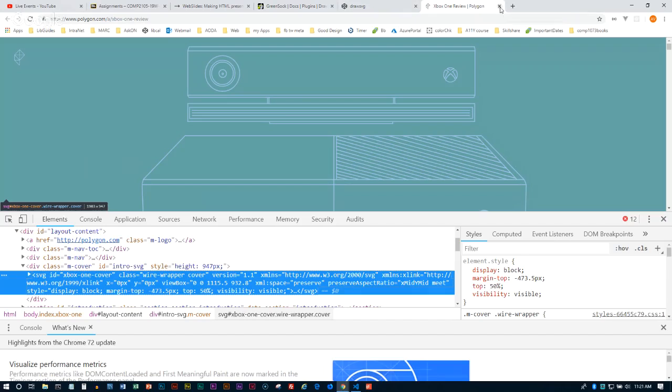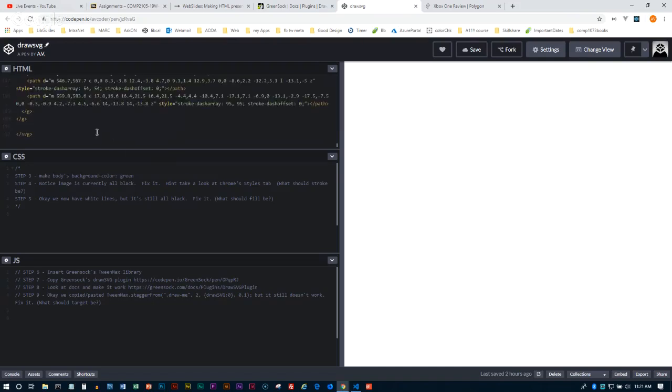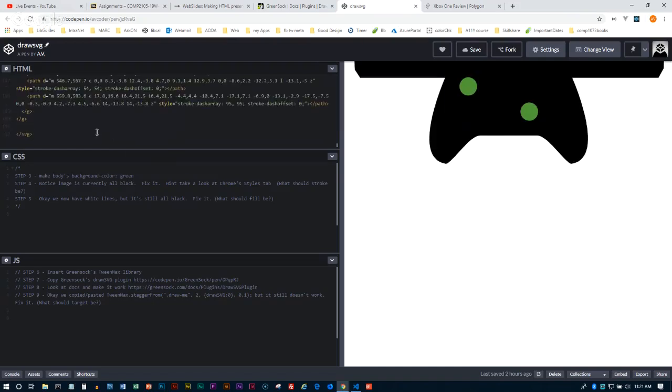Okay, so I selected copy element. I don't need this page anymore. Actually, I'll leave that up. And then I'm just going to paste it in my HTML section in my CodePen. So there it is. It looks like that, which is kind of crazy. Why does it look like that?